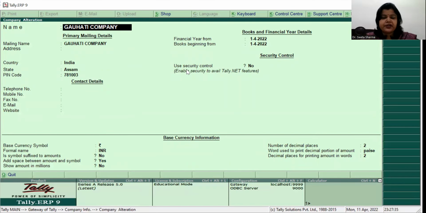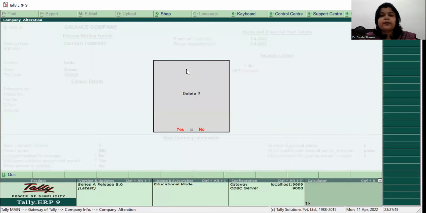Now this company details screen appears. If I want to alter the company, I will do the altering in this screen as I taught you earlier. But if I want to delete it, I will press Alt plus D. As soon as I press Alt and D, this screen appears. It again asks me, delete, yes or no. If I want to select yes, I'll press Y. If I want to say no, I'll press N.